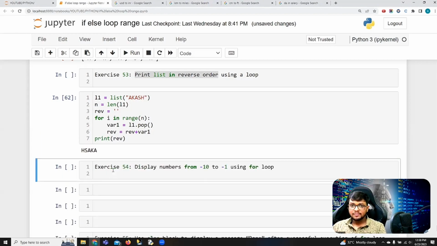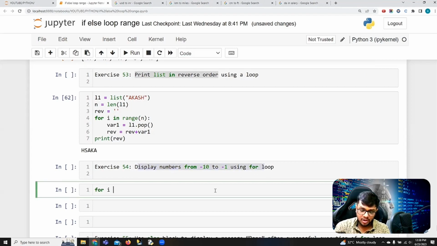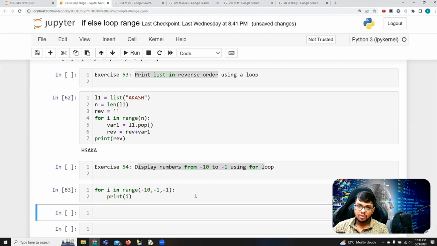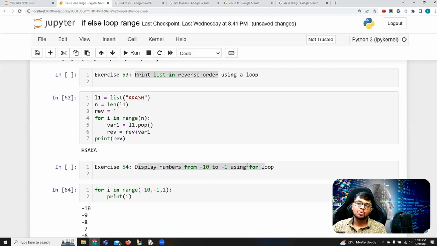So this is done. Display numbers from -10 to -1 using for loop. So this is simple, for I in range, you can write here in range -10 to -1, and we will write in the opposite direction, that is -1, and we can print here I. Okay, and now see that. -1 to 1, but we need to mention in the same direction, positive direction, then it would work fine.